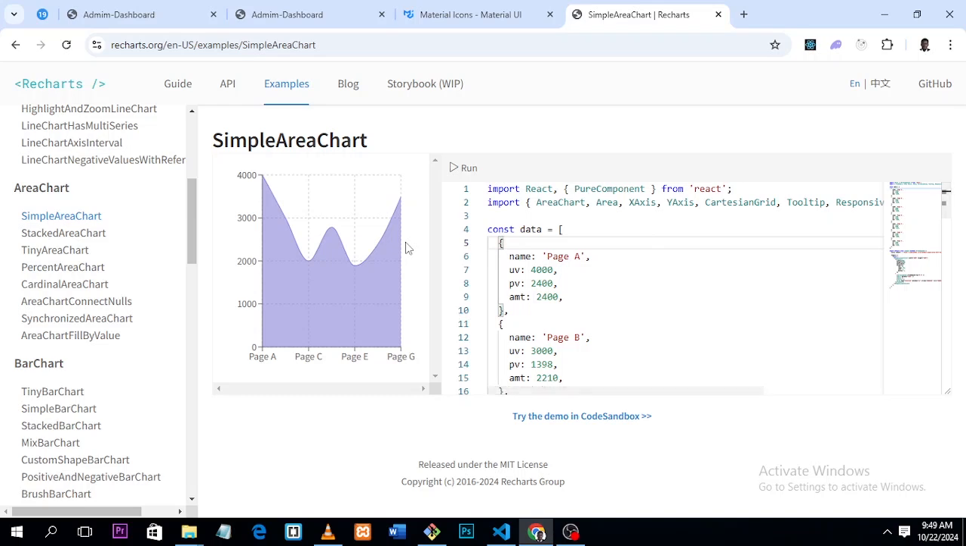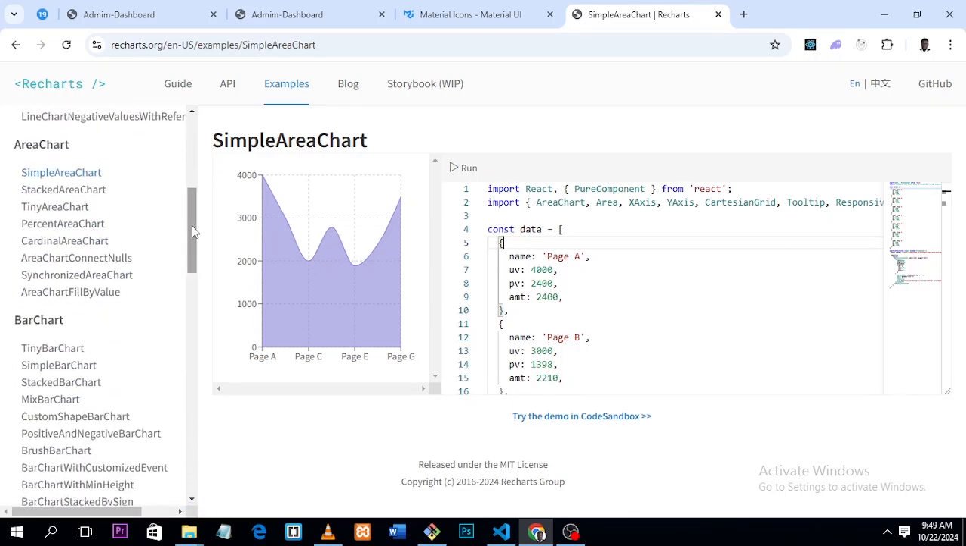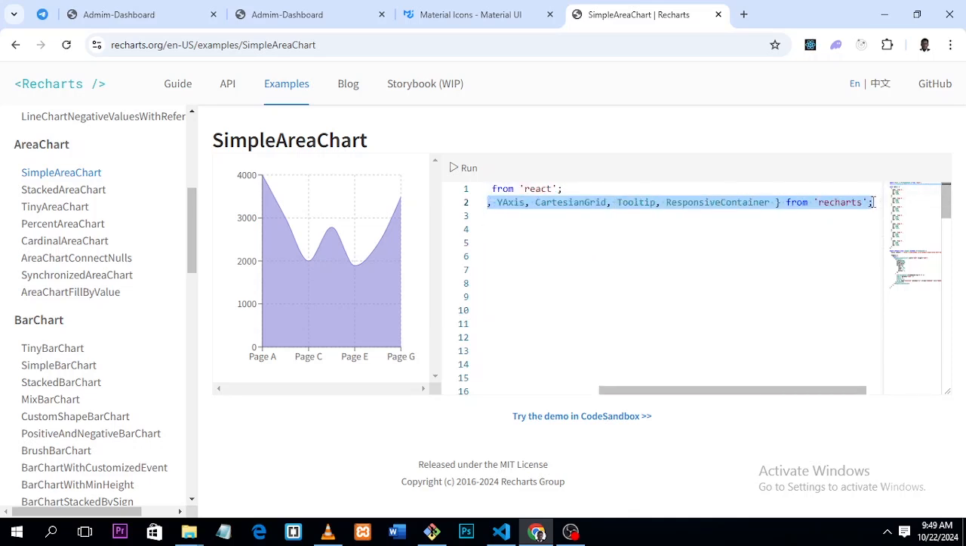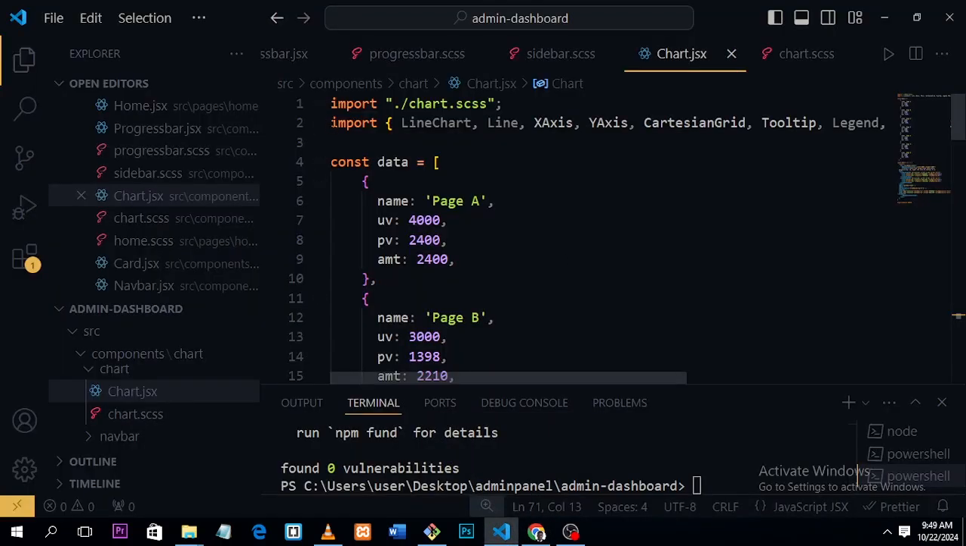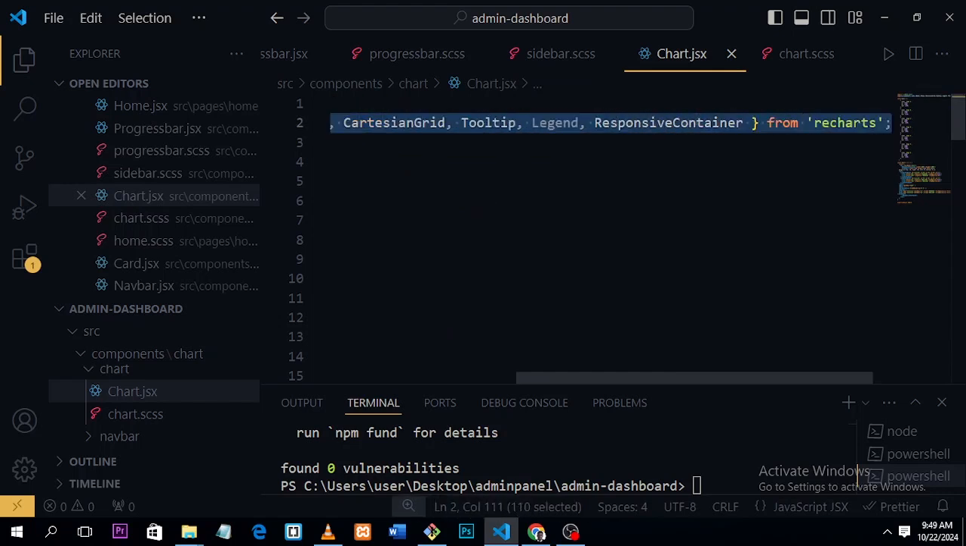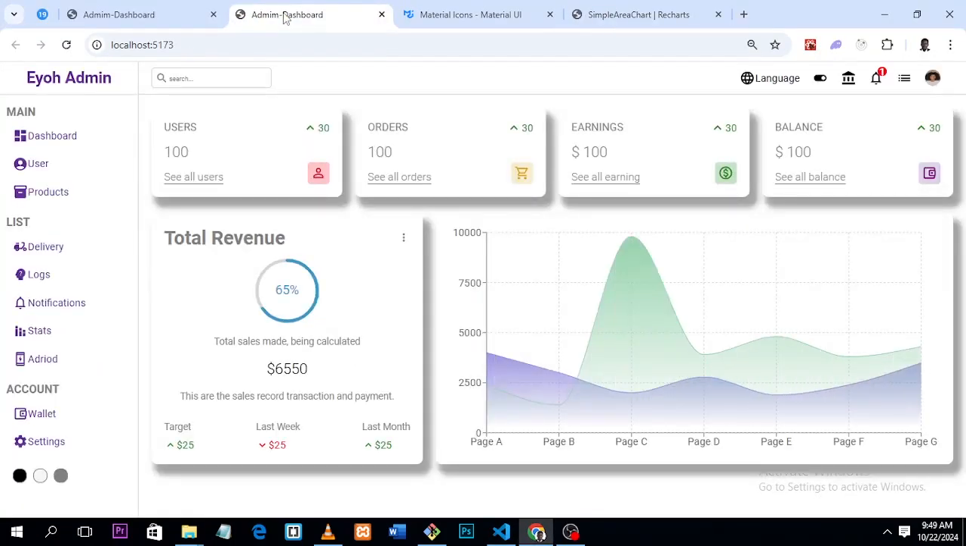Now, since our style is not picking up, I had to use this simple one. The other one was simple line chart. Since I changed the components inside, let's use this simple area chart. Let's import this because there are some components that are missing. This one is complete. Let's replace it with this one. Let's see. Okay, better.